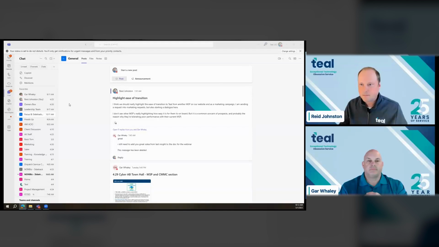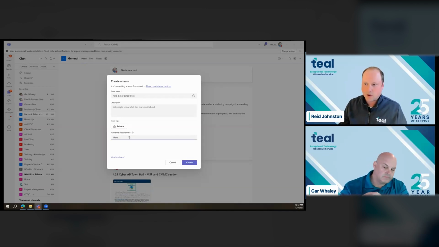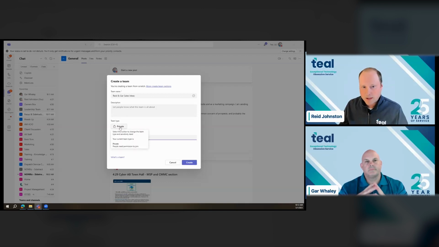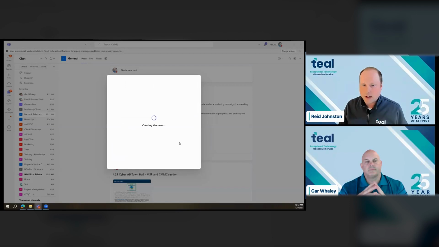And creating this team is easy. I go up to my top button here, new message. I can create a new team. I get a pop-up here, and I can call it Reid and Gar Sales Ideas. Specifically, maybe we want to have a team just about that. But then I can create a channel called Ideas. Now, I would want this team to be private because I don't want everybody in the organization to be able to join it on their own. So I'll set it as private, hit create.